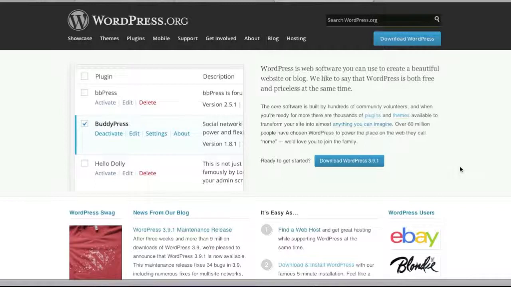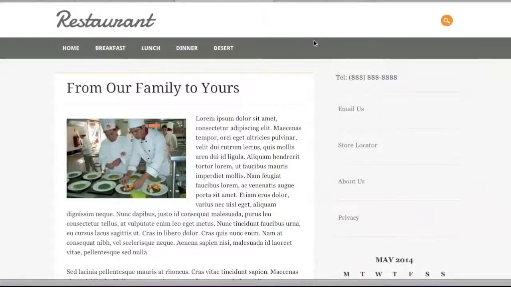Now, for those of you that have heard about WordPress before, you may be asking yourselves, isn't WordPress a platform for bloggers? Well, in reality, it's not. It's just that bloggers have made it very popular. So what we will actually do is disable the blogging functionality of WordPress.